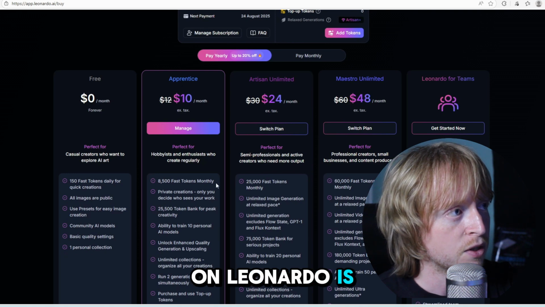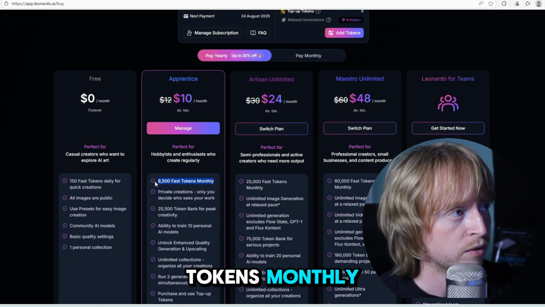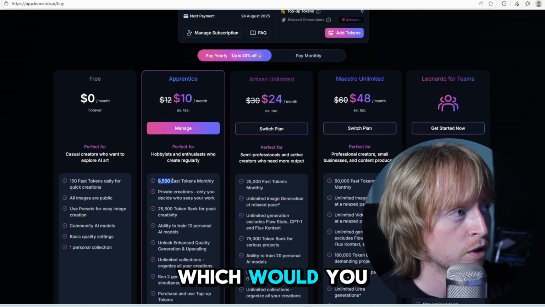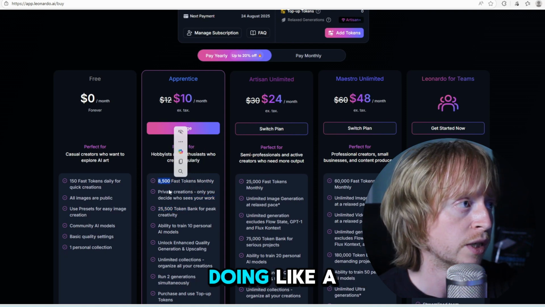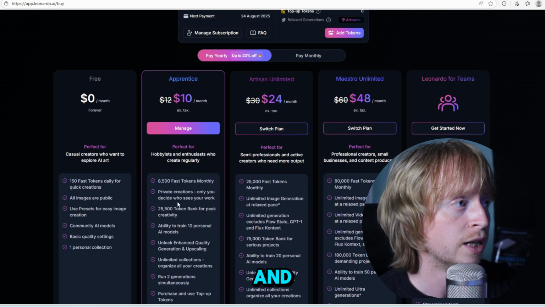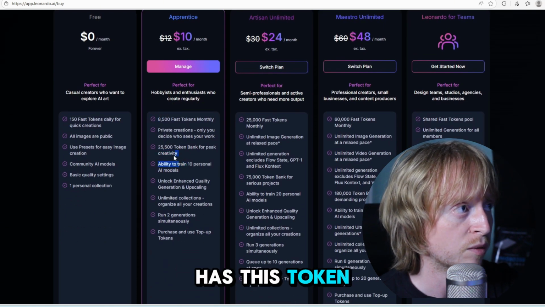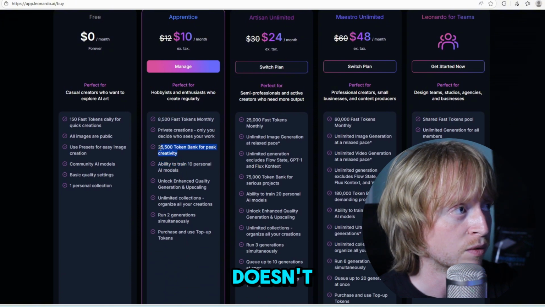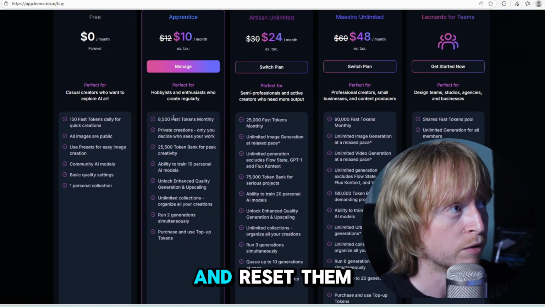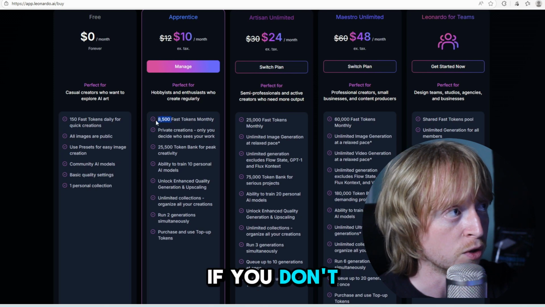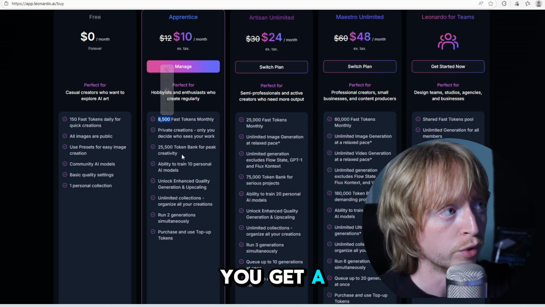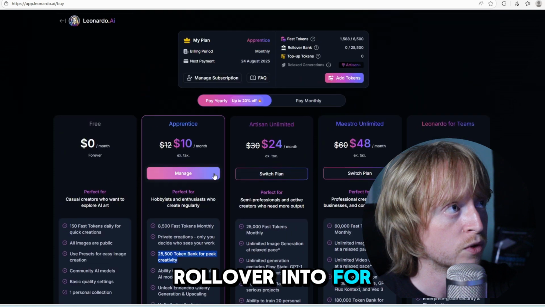What I do like about the Apprentice plan, which I think is the one I'm on with Leonardo, is you get 8,500 tokens monthly, which you'd eat up pretty fast if you were doing a lot of video or even a lot of images, to be honest. But it also has this token bank so that it doesn't waste all your credits and reset them on a monthly basis. If you don't use all 8,500, you get a rollover for so many months.